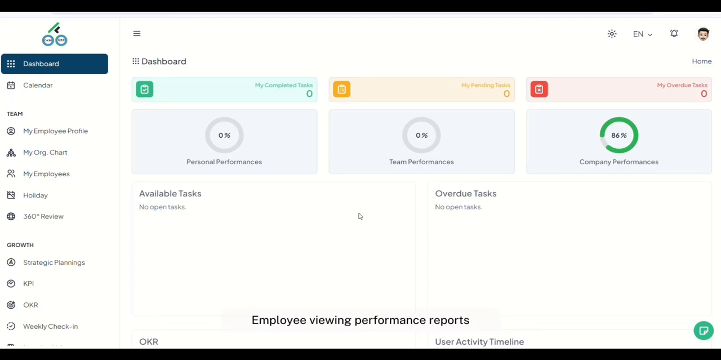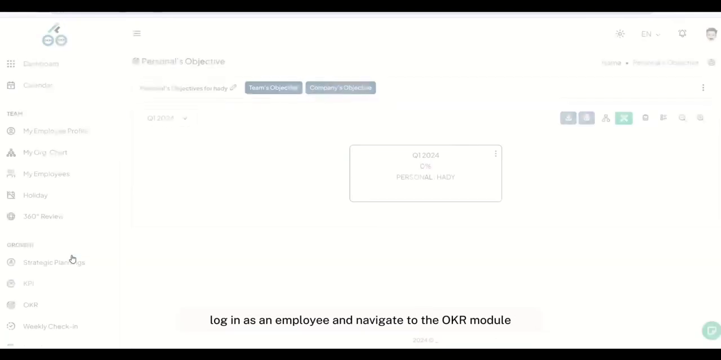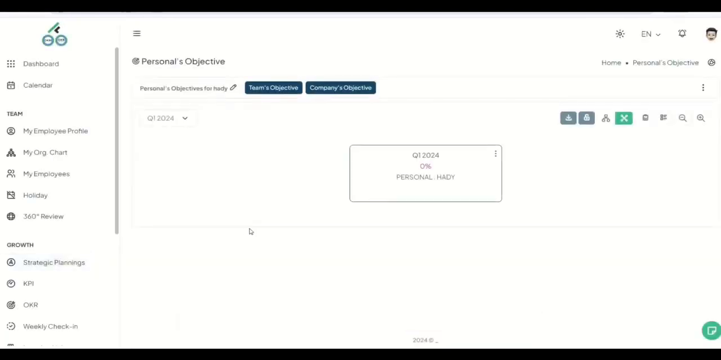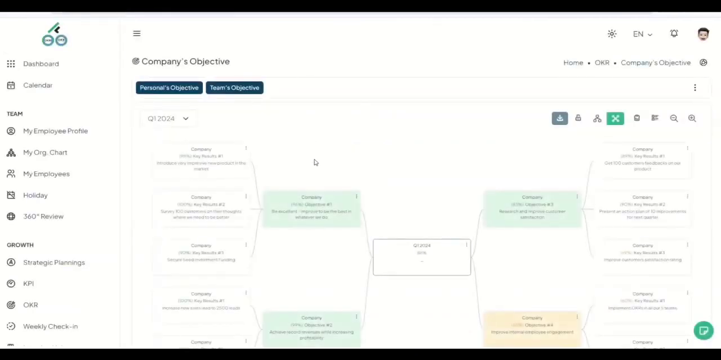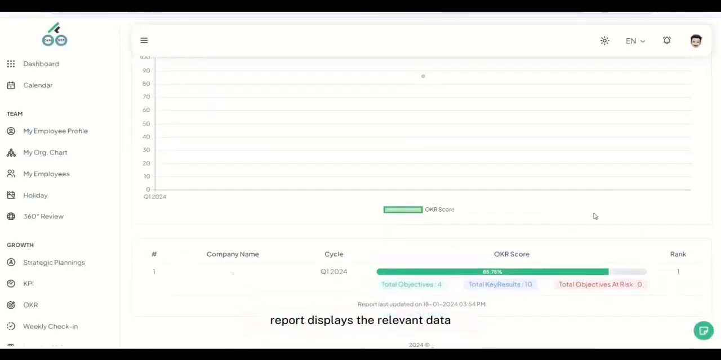Employee viewing performance reports. Let's make sure employee can access performance reports for different objectives. First, log in as an employee and navigate to the OKR module. Choose any type of objective. Click Report and verify report displays the relevant data.